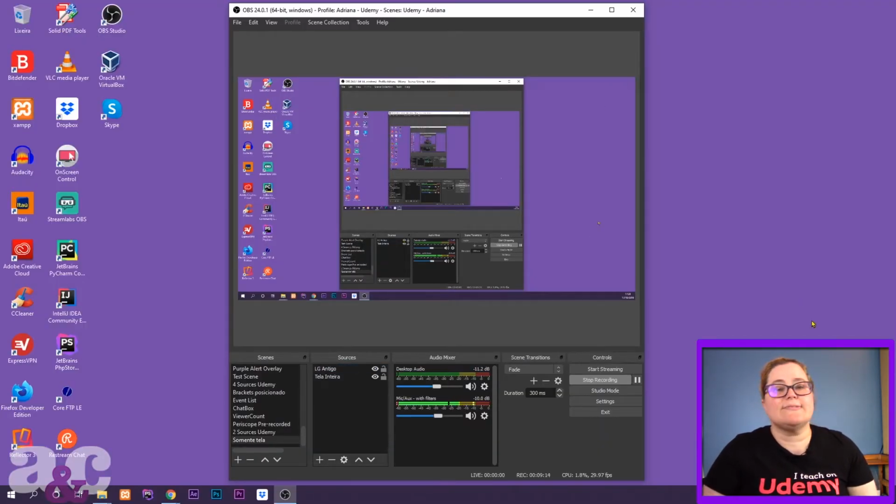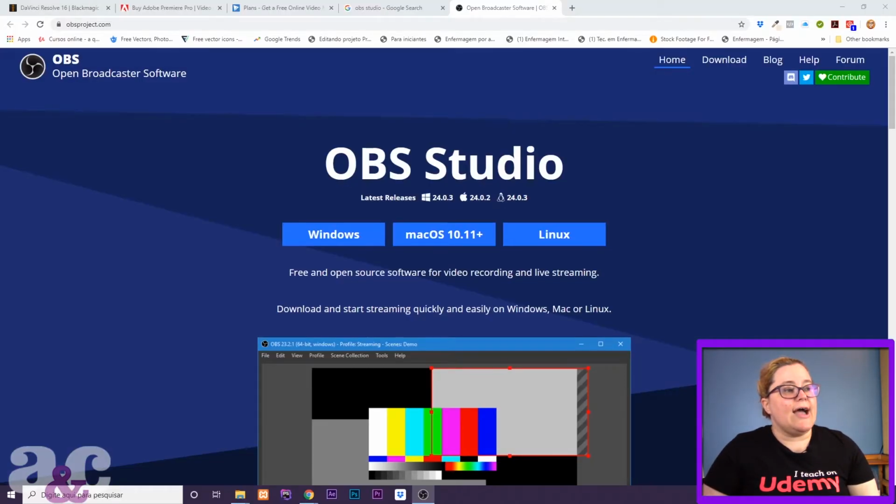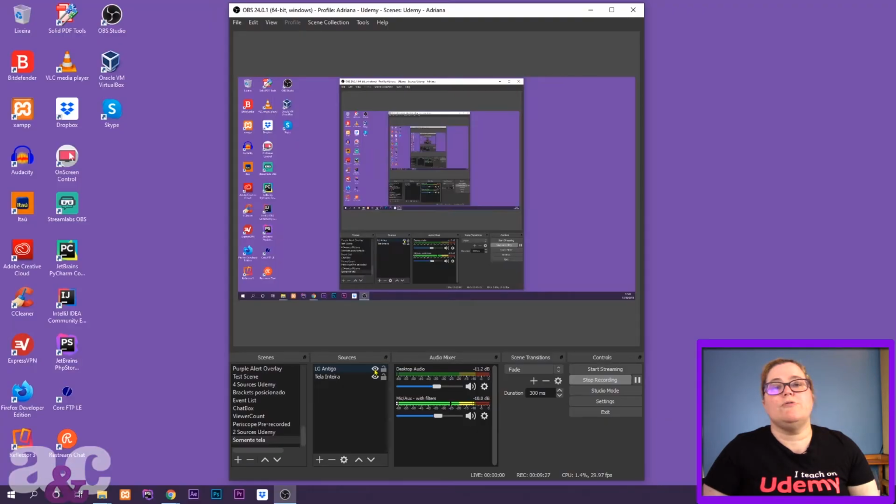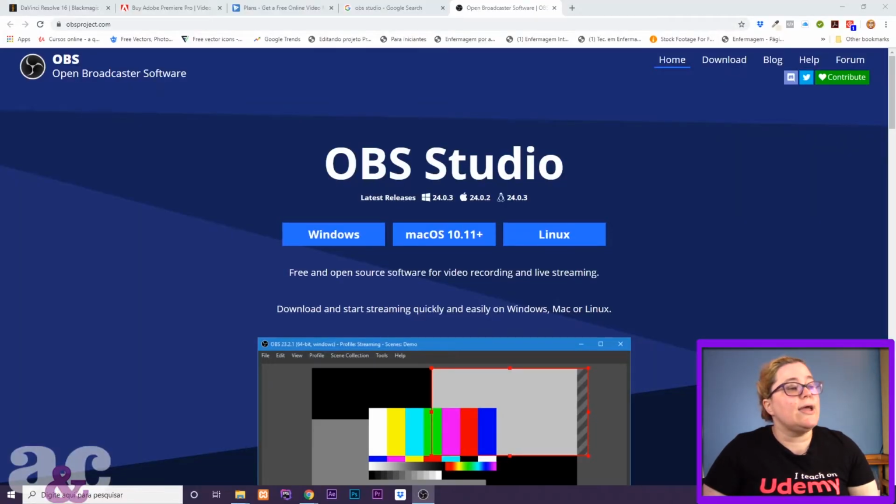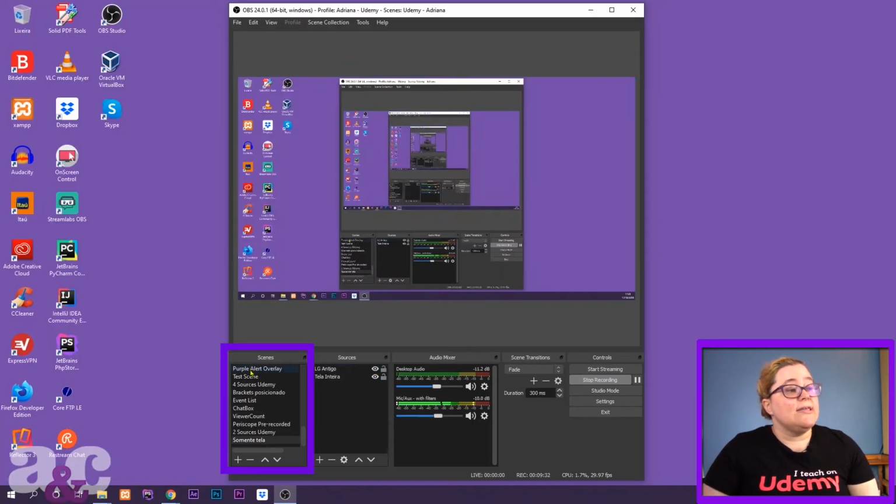This is the OBS that's actually recording the screen right now. And you can see here that I have these sources. I have my two screens. If I hide and unhide them, I can change quickly from one screen to the other. That's really great. Another thing I have is these scenes here, because that's how OBS works.